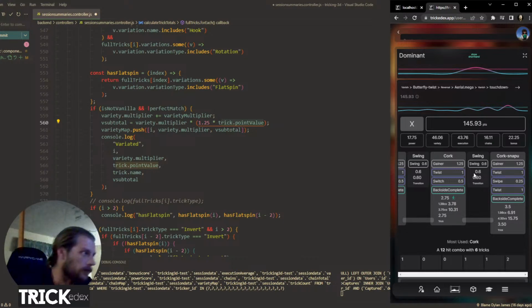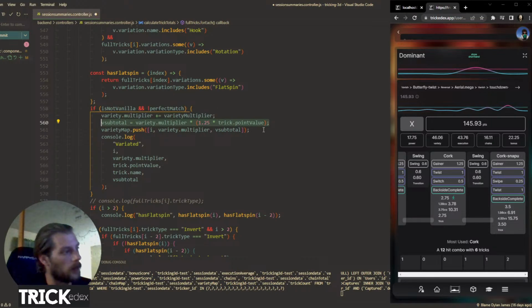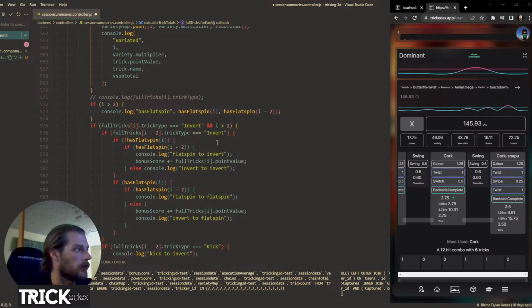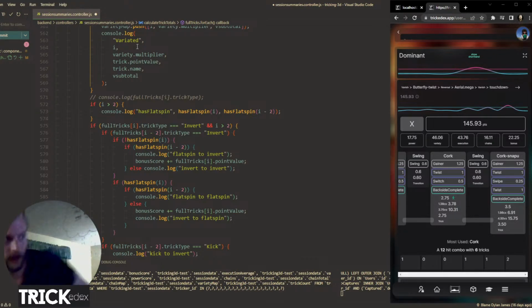So that is basically what we're doing, and then we're just doing a similar thing where we're logging that out. We're also checking if it has a flat spin, and what type of trick it is. And for these different cases, the 3 cases that we came up with was it's either an invert trick, it's either a flat spin trick, or it's a vert kicking trick.